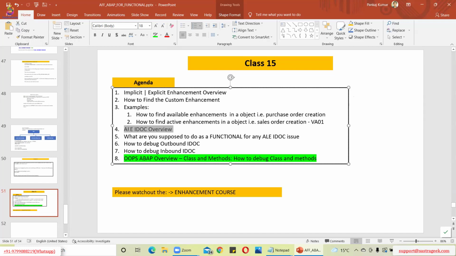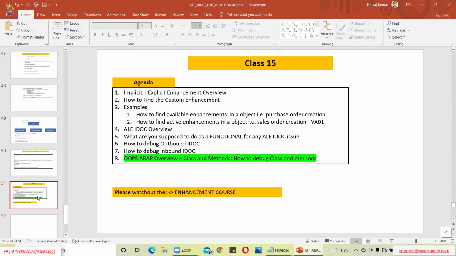We will also discuss the ALE IDOC overview today: how you can debug the outbound IDOC and how you can debug the inbound IDOC. However, I have covered ALE IDOC in much more detail in the course which I have shared with you. Here I will just discuss the very important points: as a functional consultant, what you are supposed to do for any ALE IDOC issue. For more technical detail, you can always refer to the course. There are some 7 to 8 hours of content there, and your understanding will be at the next level.